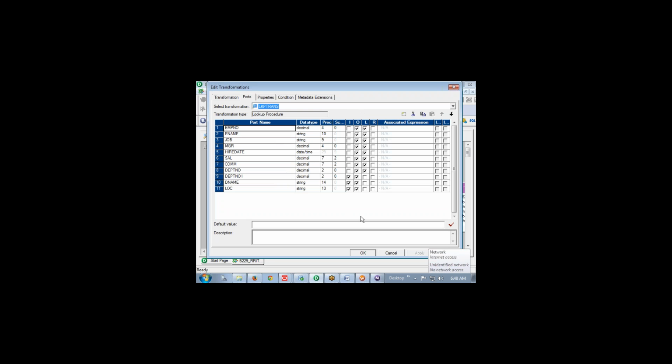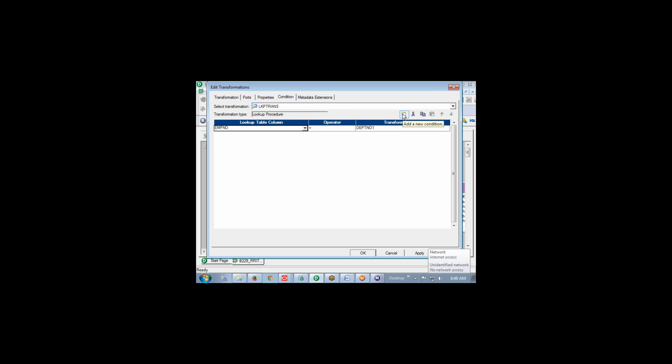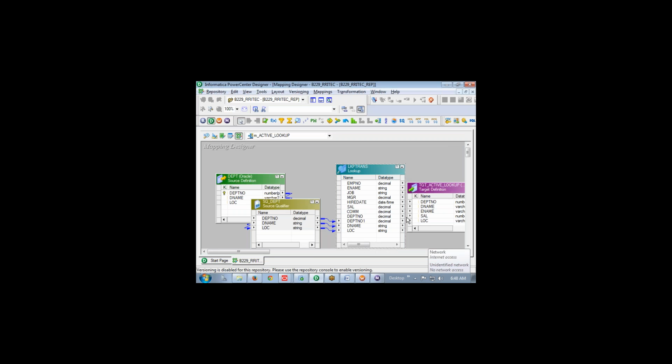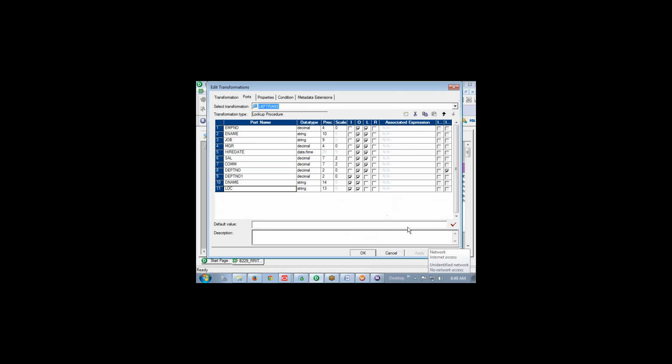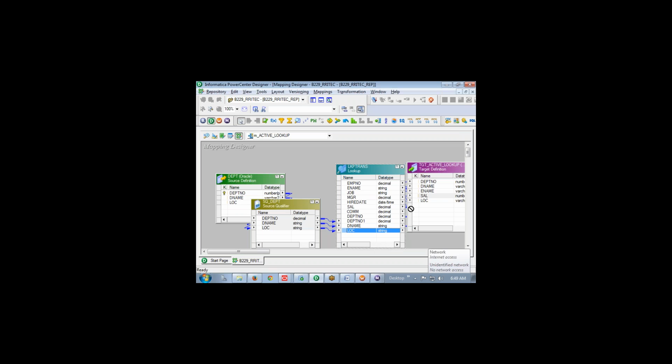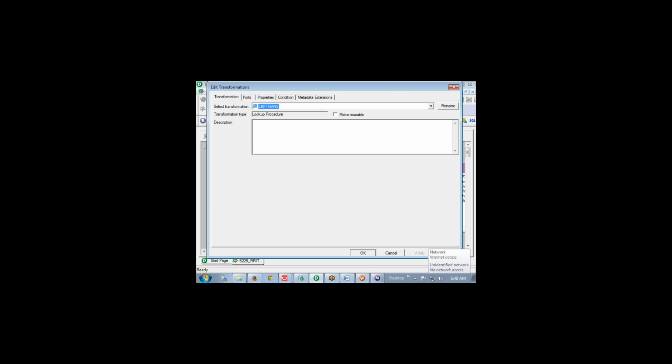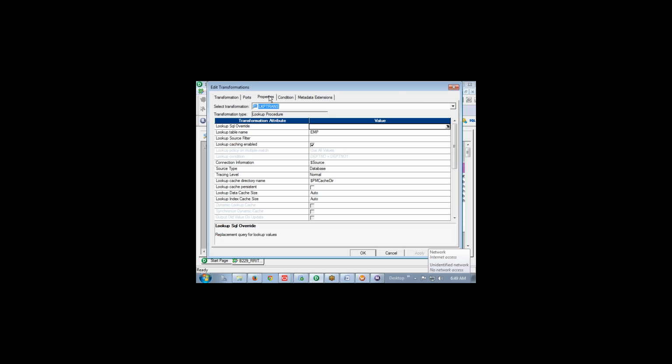Let us go to the condition. Add the condition: department number is equal to department number. Okay. Now connect to the target. Now observe one property: double click on the lookup and go to the properties. There we have one property.